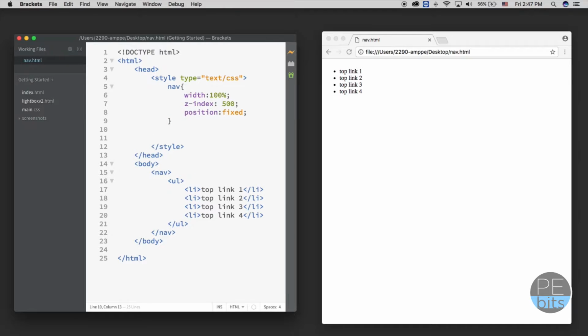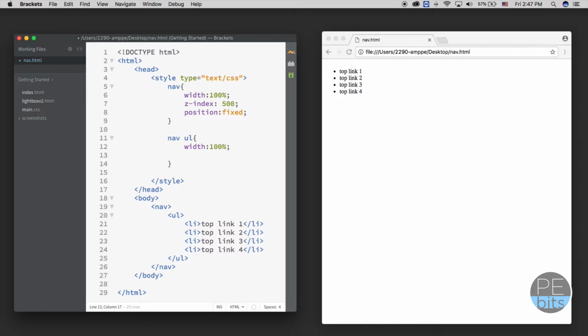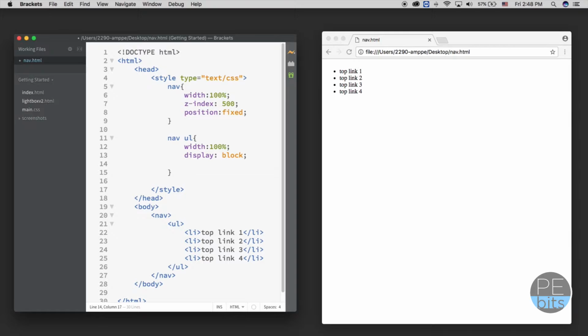Now we can save this and see what's happening, and right now we haven't done anything with the list. So next up we will play with the nav ul, and this is the unordered list inside the nav, and we just want this to be modified, not every unordered list. So we'll make this width 100% of its parent. We're going to set the display of this to block, so it takes up the entire width of the screen.